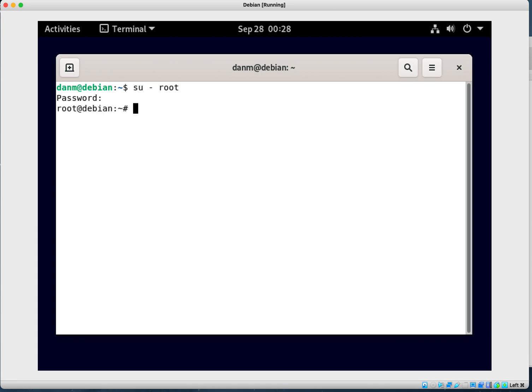And then you'll see that I moved from Dan at Debian to root at Debian. You also notice the color change and everything else to help you understand. Now, when I first installed this, the first thing I wanted to do was a check and basically do an update. And there are two ways of doing it.